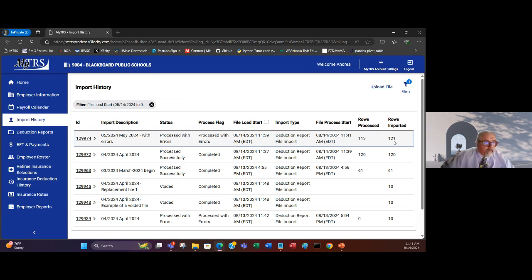Now, out of our 121 rows, 113 were processed. Okay. Now, I haven't talked about the filters or any of that kind of stuff. We're going to do that in a deduction report. We didn't really have anything to filter for yet. So one thing I will say, though, is when you come into your imports, you'll see that there's automatically a filter applied here. Basically, what this is set to do is that roughly 90 days worth of imports are going to show to you at any given point.